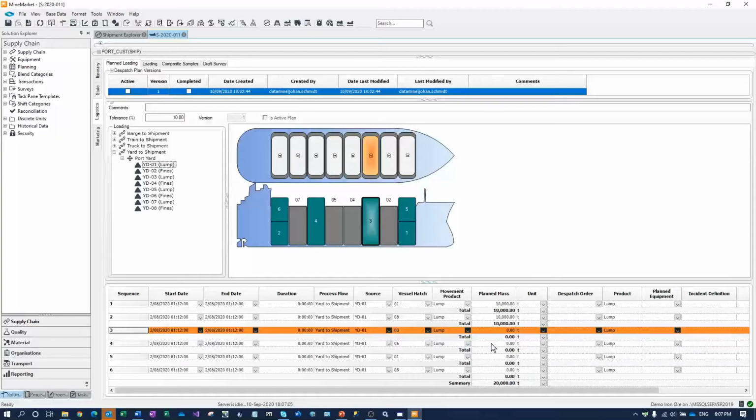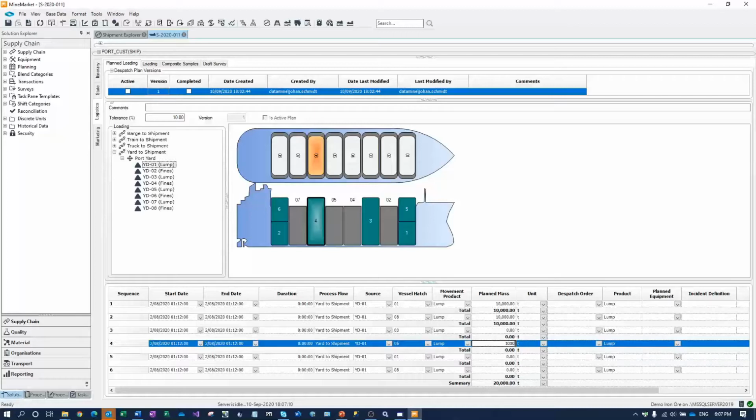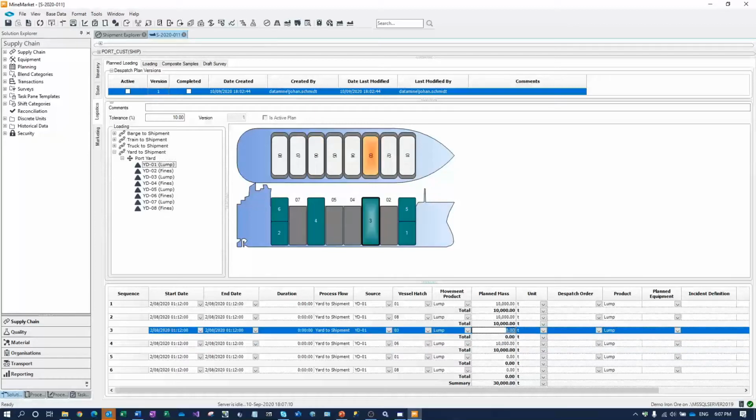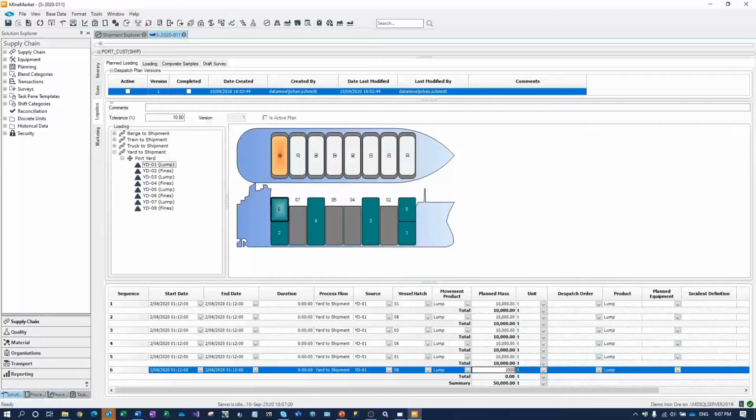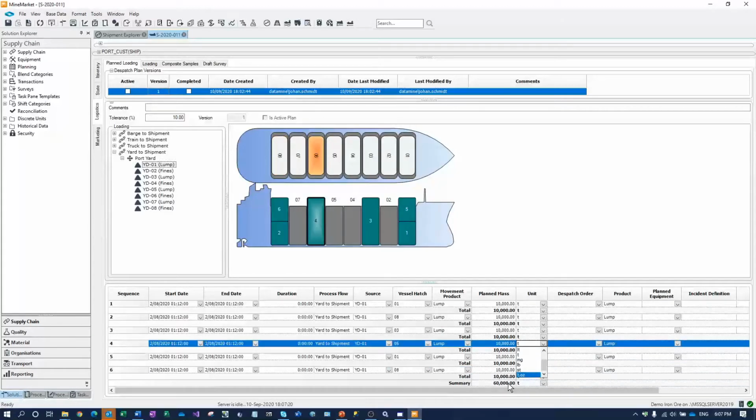So all I need to do is just put in 10,000 tons here for each one. Right, and I can see 60,000. Okay, always important to save. As you're working, keep saving in MineMarket.